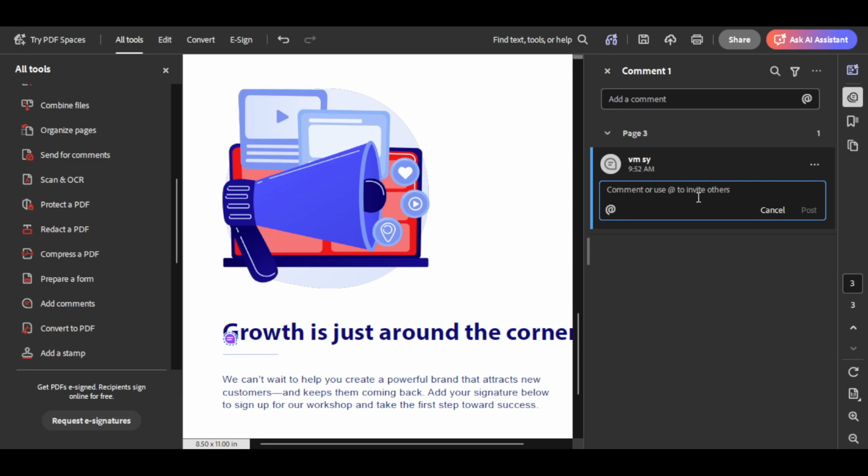To change the font of your comment, you'll need to open the text properties. Start by highlighting the text you just typed. This is an important step because it tells Adobe Acrobat exactly what text you want to modify. With your text highlighted, go ahead and right-click on it. You'll see a menu pop up with various options. From this menu, select Text Properties. This is where the magic happens.